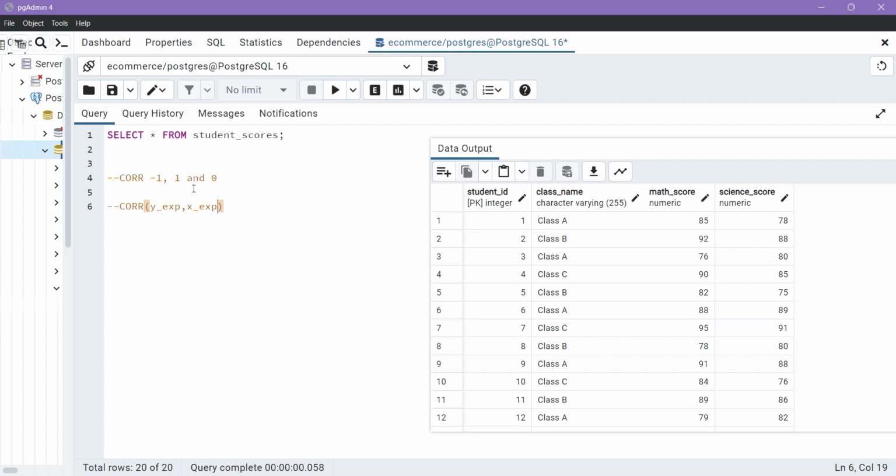For example, you can calculate the correlation between math scores and science scores in the student score table that you see here. So this table contains 3 columns: class name, math score, and science score. Here class name represents two classes, class A and class B, and the math score and science score are the corresponding scores for each student in that class.